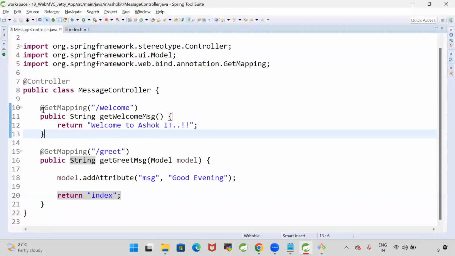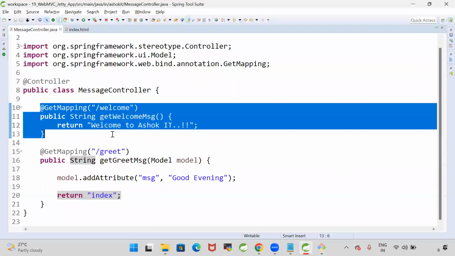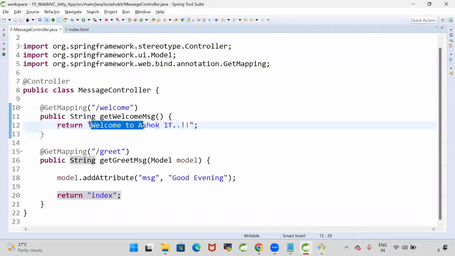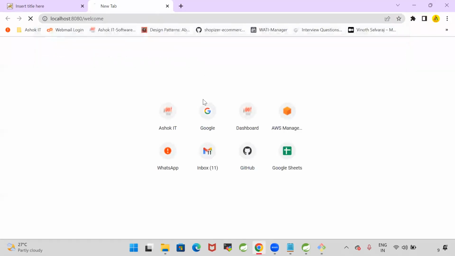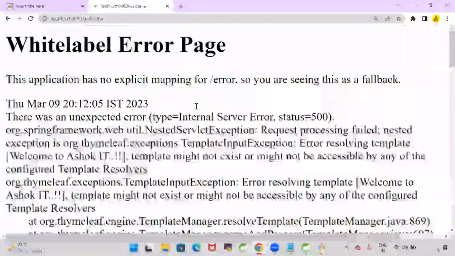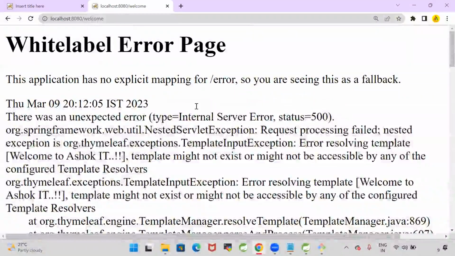Now here, in the first method, am I returning a view file name, or am I returning a message directly? I'm returning a message directly. Let's go to the browser and execute /welcome. When I say /welcome, is it processing that or not?